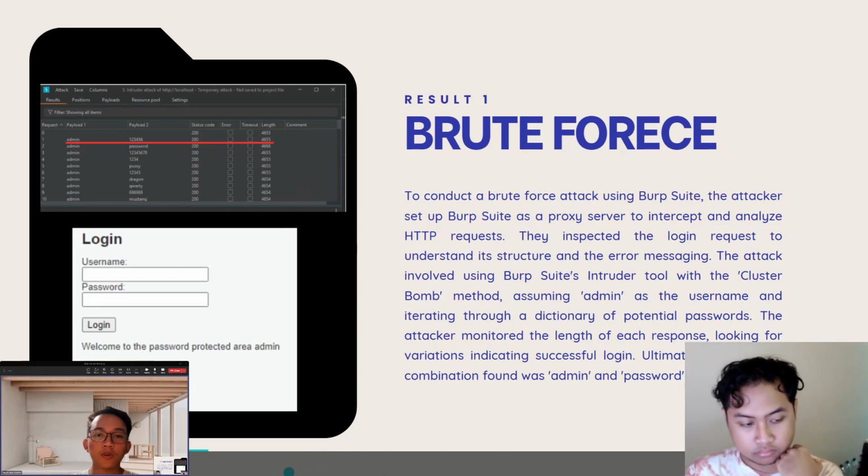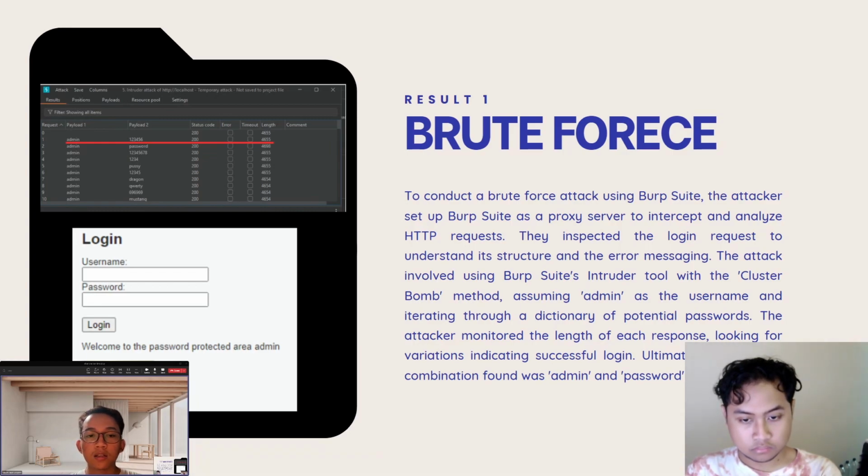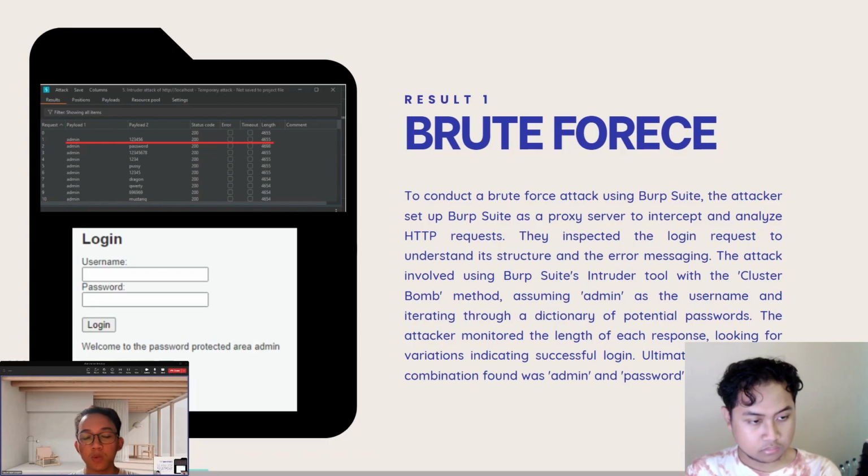We can conclude from the length of the response message that we have found the combination for the username and password. And as you can see in the bottom picture, we got the message "Welcome to the password protected area admin", meaning that the username and password have been correctly identified.